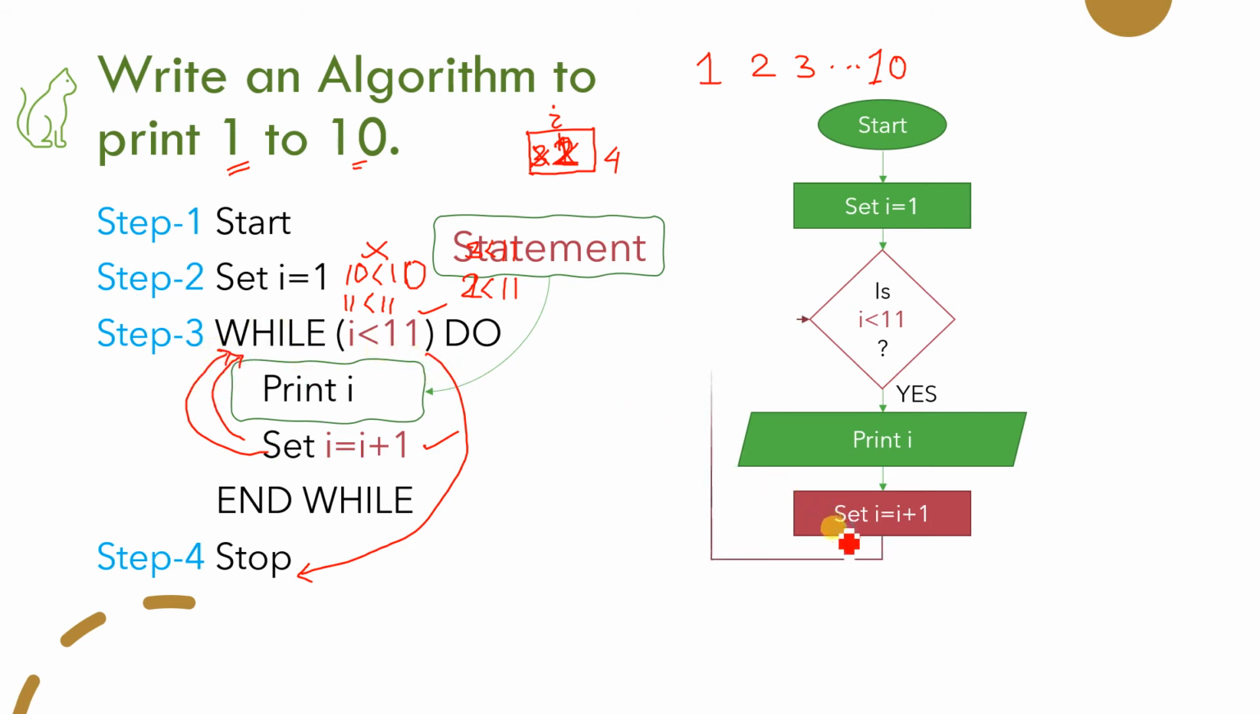So I have written something like that. So here it will go to this place. Fine. So when the condition is true, yes, print I, increase I. Go check, yes, print I, increase I. So this iteration will continue until and unless this condition becomes false.